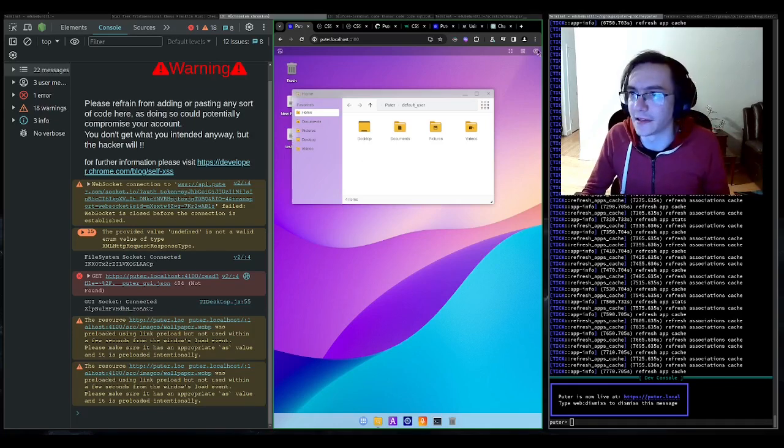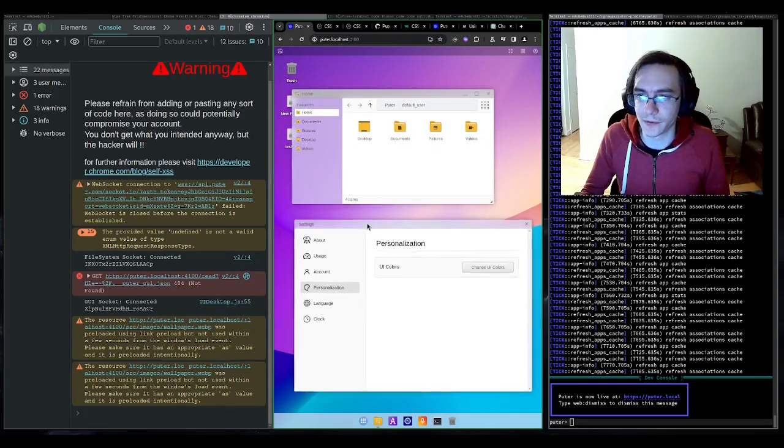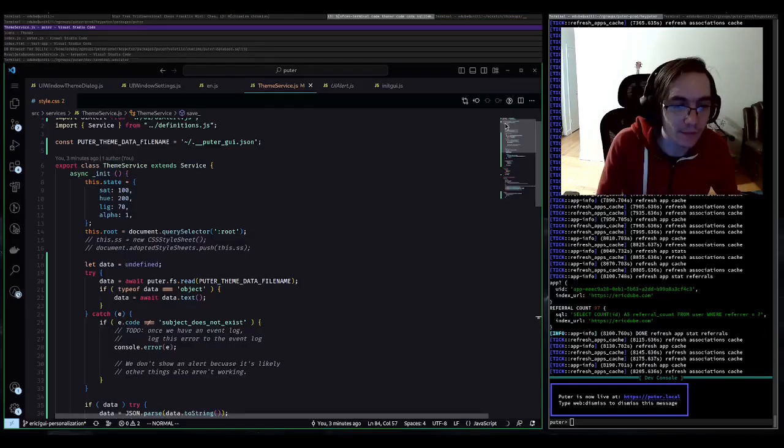So now it's time to test it for the first time. Go to personalization, change UI colors, and look at that, it made the file. That's a really good sign so far.